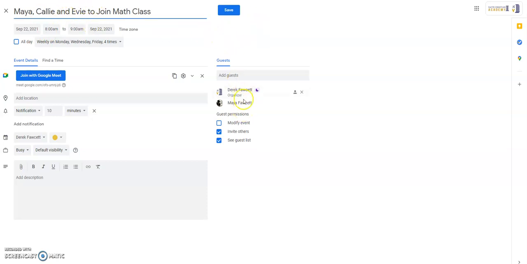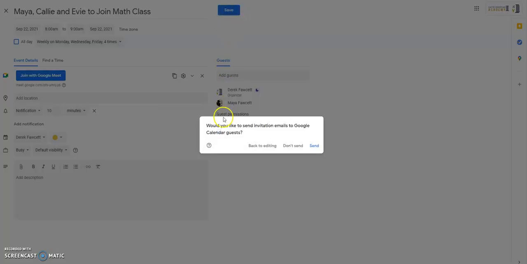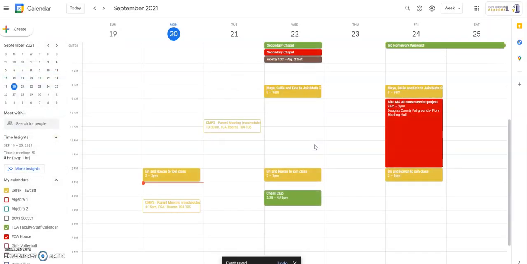So remember, you would put those students in there, and when you hit save, it'll ask you if you want to go ahead and send the invitations to those students, and you're going to hit send. All right, so what this does is it automatically populates onto their calendar. So when they go to their calendar, they're going to see it right there.